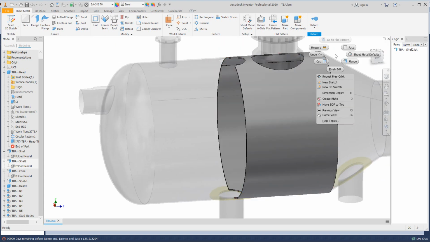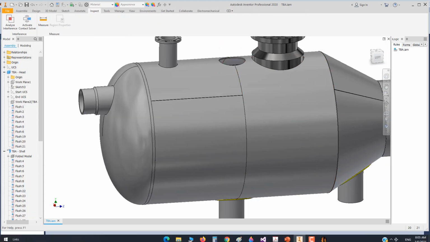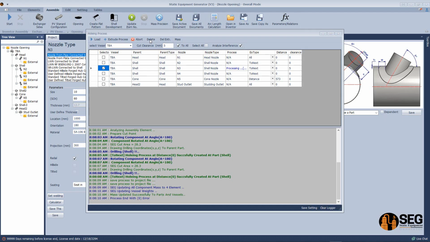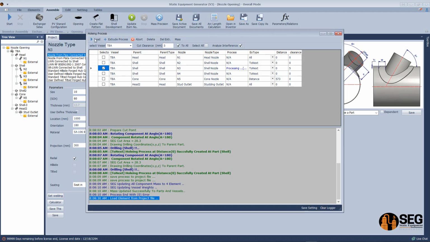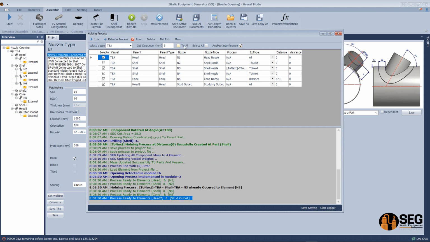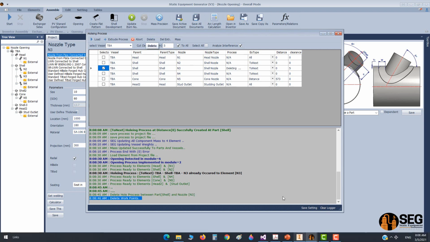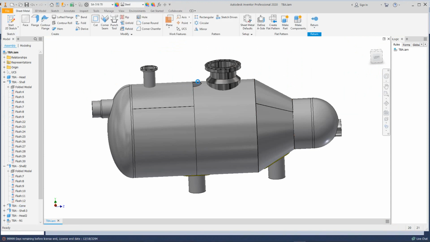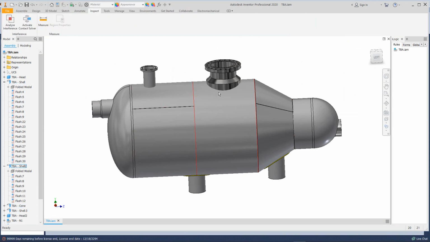So how can we modify this option? Now we will select, after making a load and deselect all, select N3, and from here we will modify the clearance, and from here we will delete this opening by clicking on delete. If we take a look here, this nozzle opening shall be deleted.